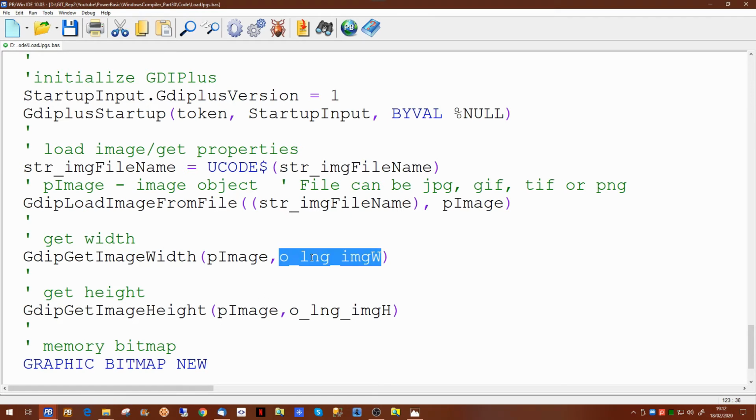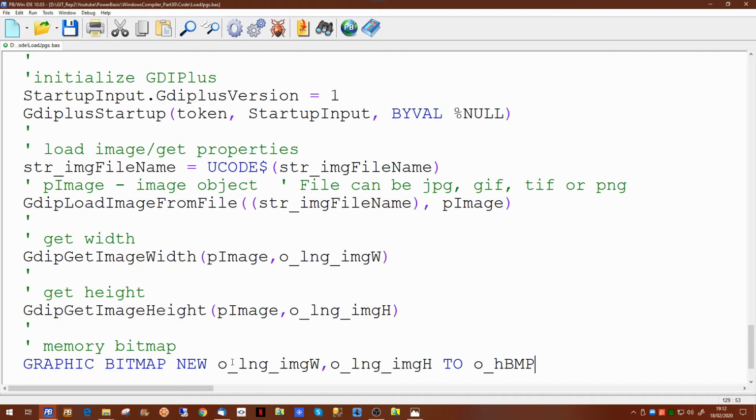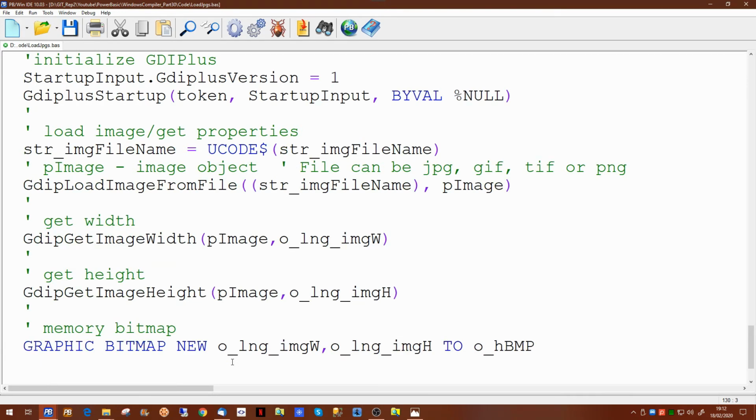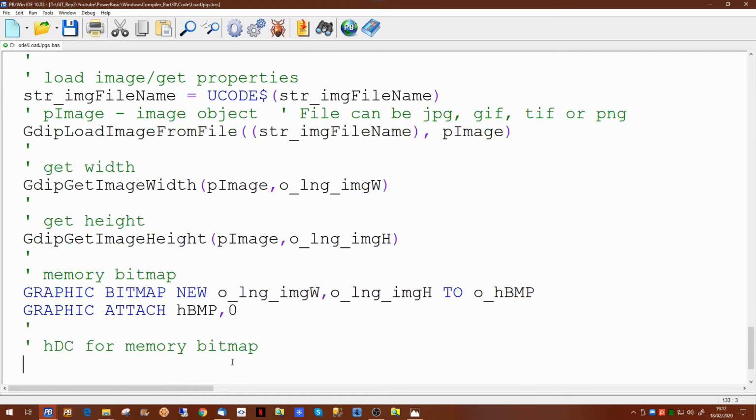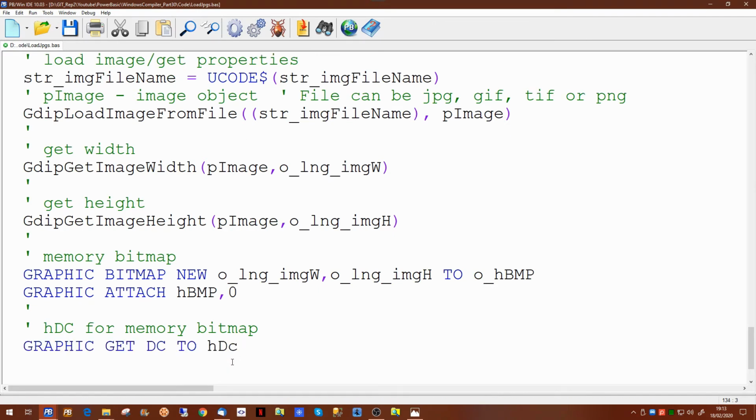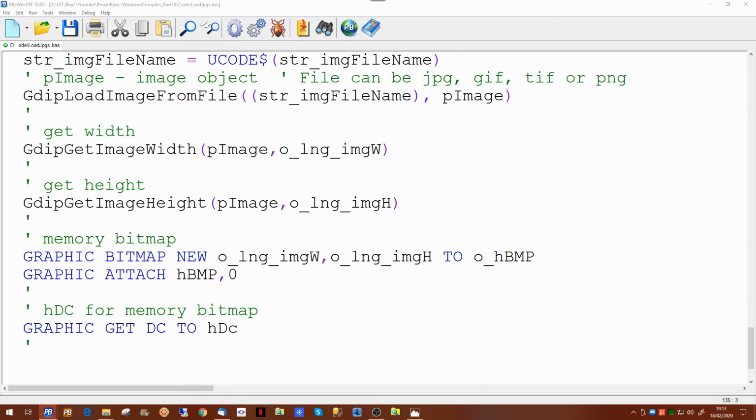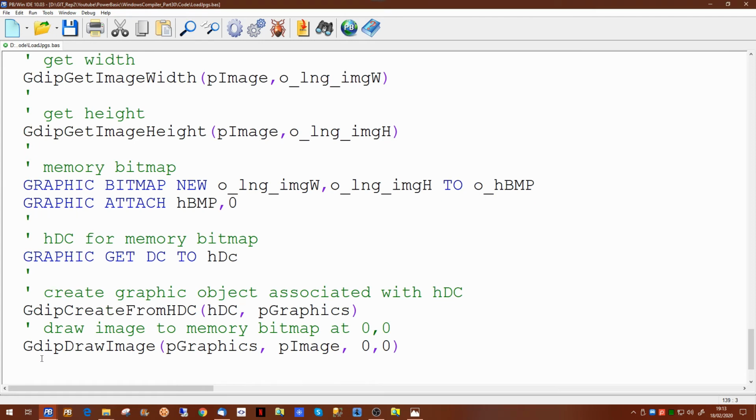And we're going to use our 2 variables for the width and the height. And we're passing that back to the bitmap handle. And then another graphics attach. Now we have to use another couple of functions to get a graphic object in place: one to create it from a handle we've just picked up, and one to draw the image to the memory bitmap.